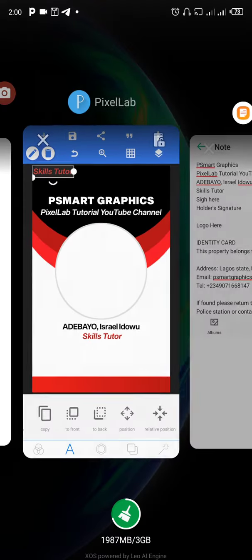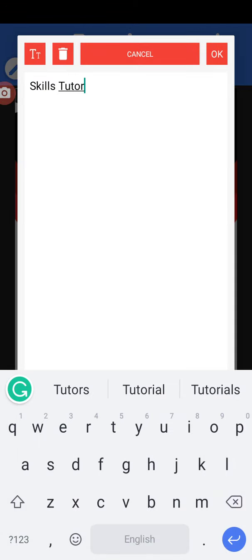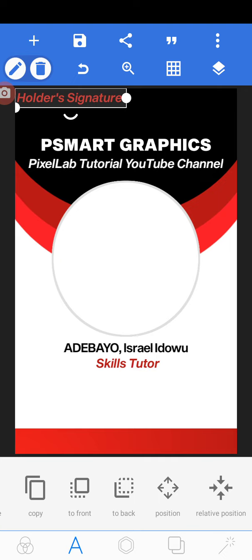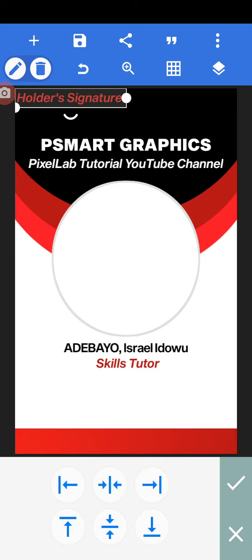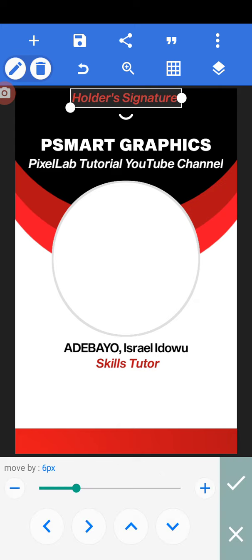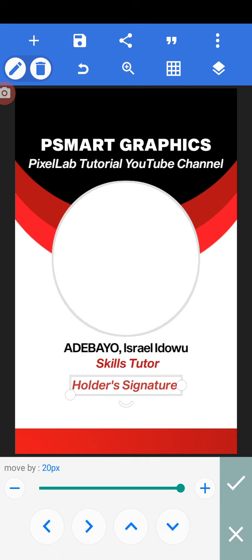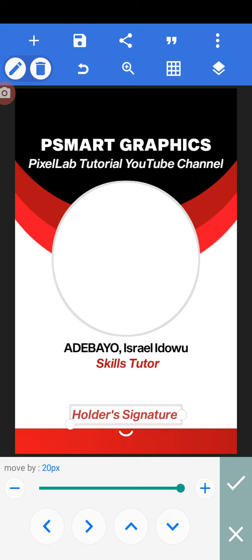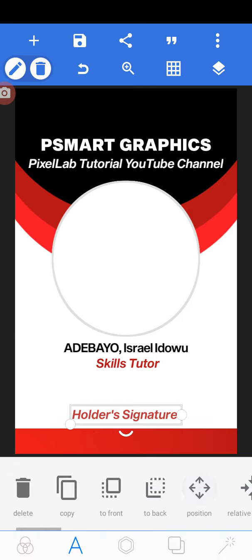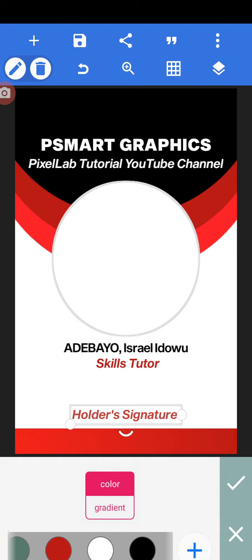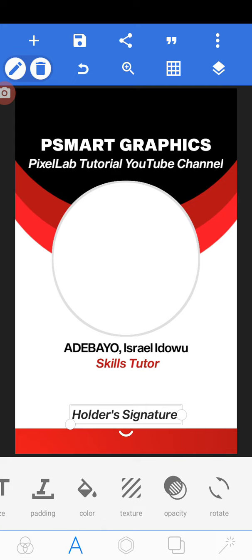Copy, double tap to paste your text. Relative position, make it centralize. Position, increase the move points by, and take it down. As a graphic designer, you always make sure that your work is well aligned. So I'm changing the color to black. And this is fine, guys.